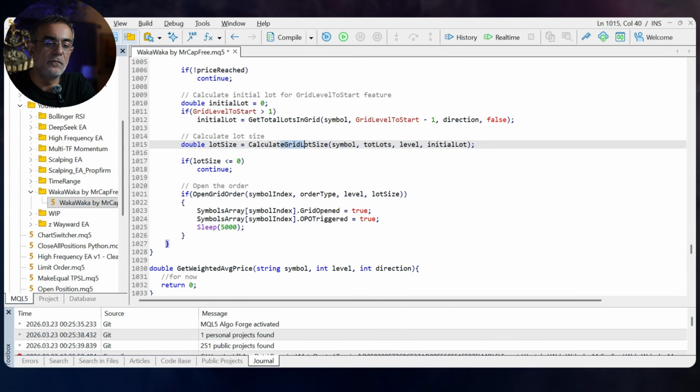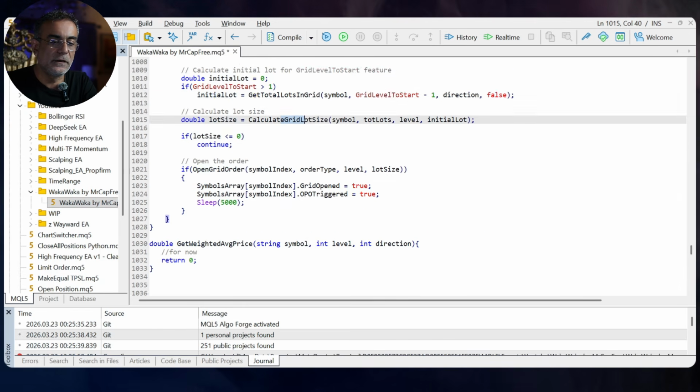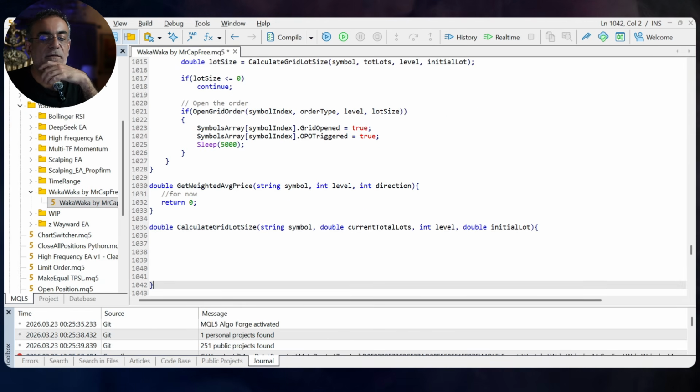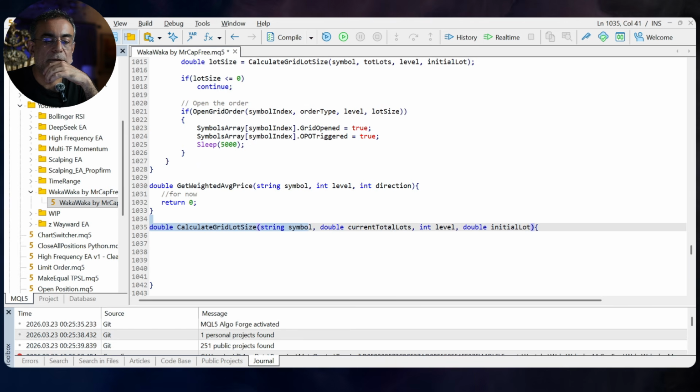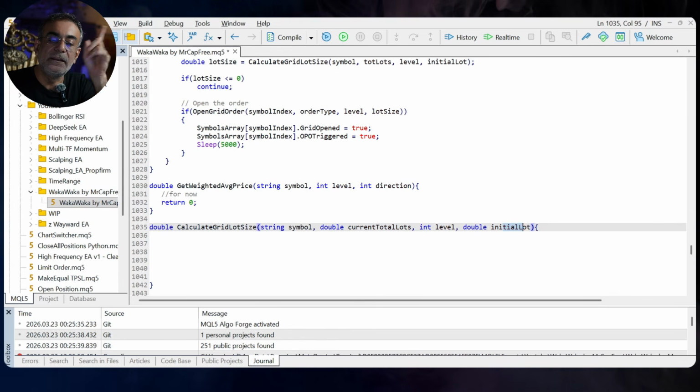We already have one for calculate lot size, which is for the initial trade, and now we're going to write one for the grid. So let's write it. What we're going to need to send to it is the symbol, the current total lots which are already on the grid. So if it is at level 3, how many lots are there in the grid already? What is the level, and what is the initial lot?